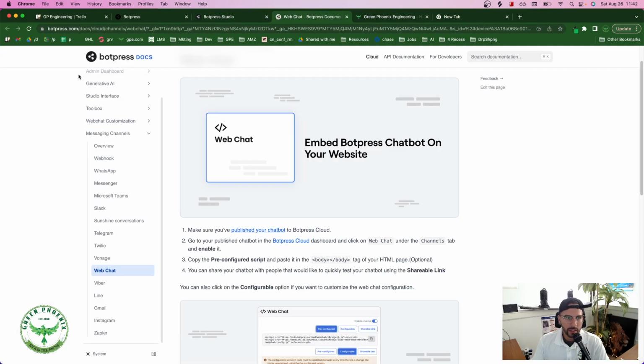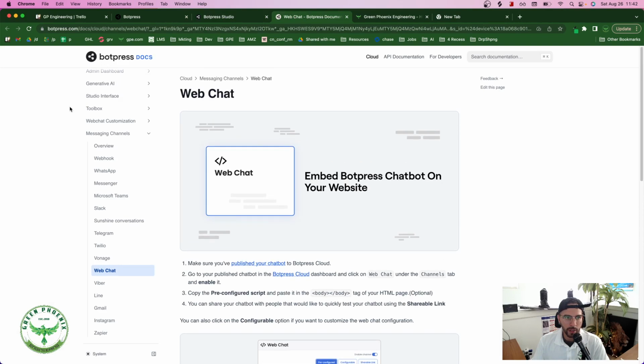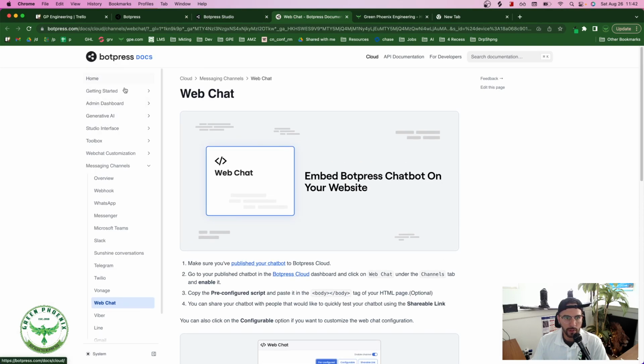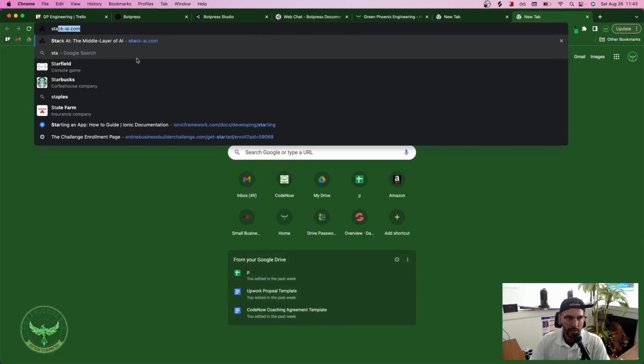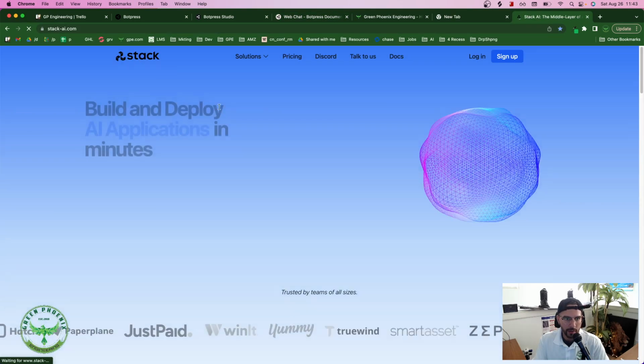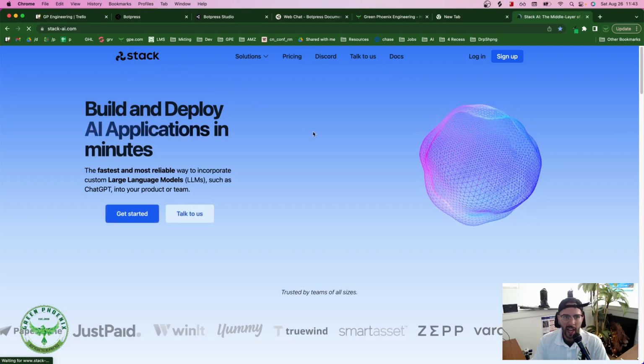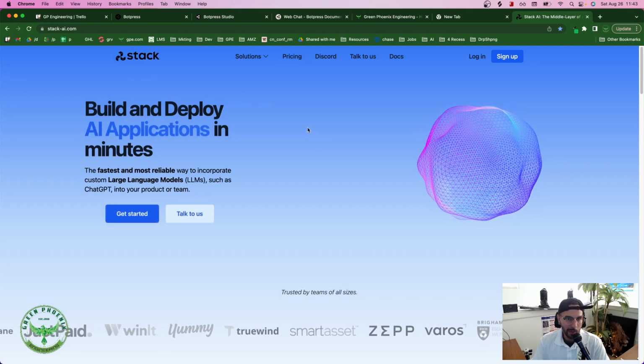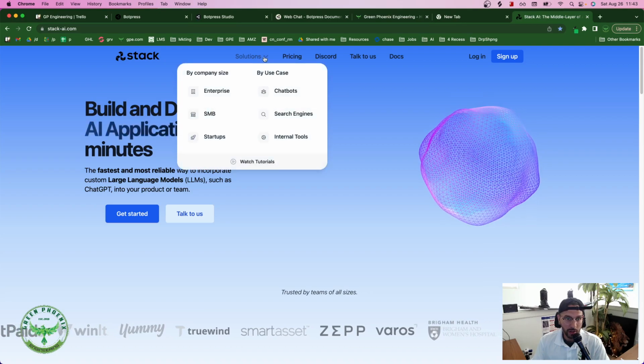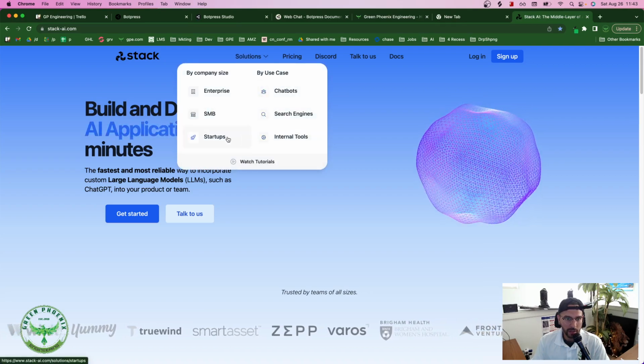And here are the docs, Botpress docs. I'm using Botpress, by the way. Obviously, you guys already probably figured that out, but there's one other platform that I'm aware of, probably more, but that I'm aware of. It's called Stack AI, and this one's another AI chatbot builder, but they also offer other stuff like search engines, all this other stuff.